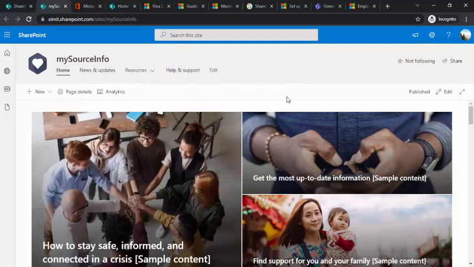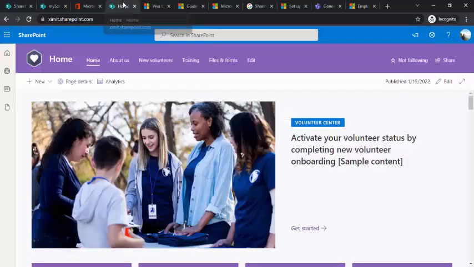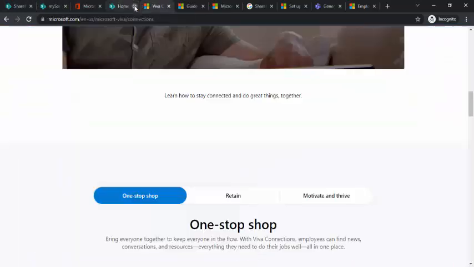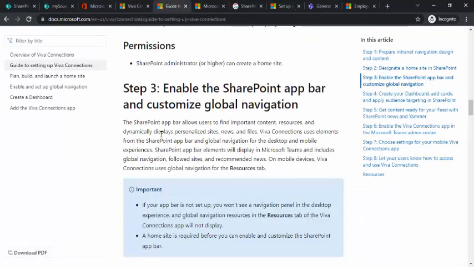So we'll not be going through that intranet designing. We'll be just covering how we can have this SharePoint intranet associated with the Viva Connections. So coming back to our steps, as in step 3, we have to enable the global navigation.